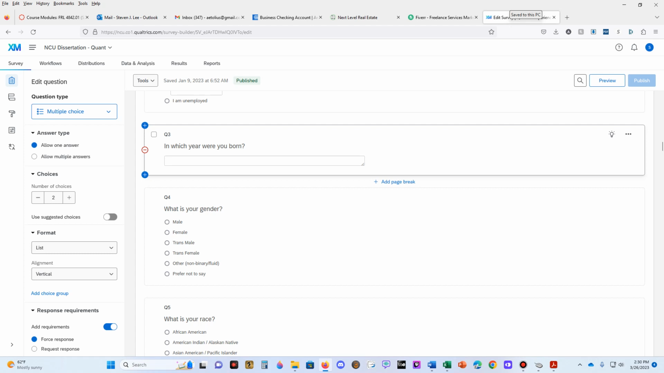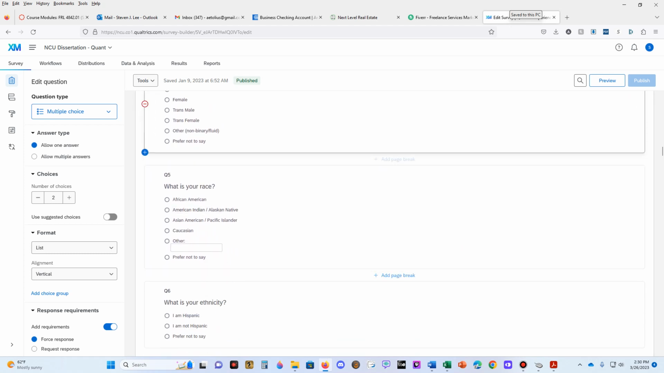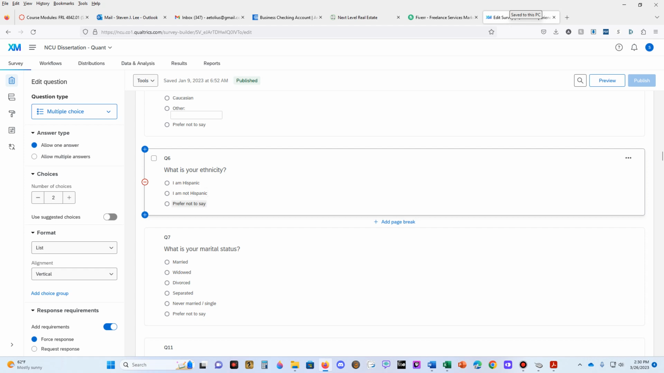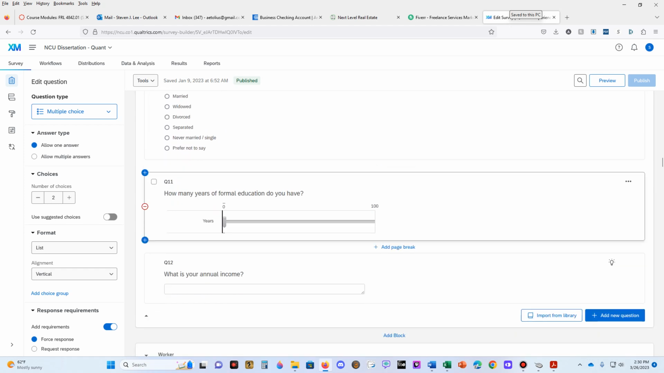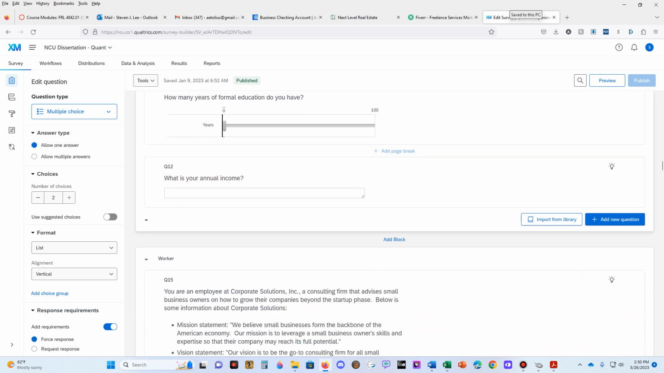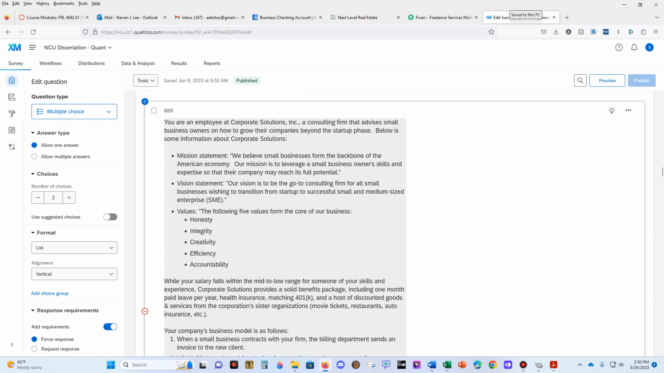All right. Which year were you born? That's pretty easy. Gender, race, here's a list of races, and then ethnicity, right? Hispanic or not, etc. Marital status, and then how many years, I just put a slider in here. How many years of formal education do you have? Annual income. And then here with question 15, this is what really starts the study.